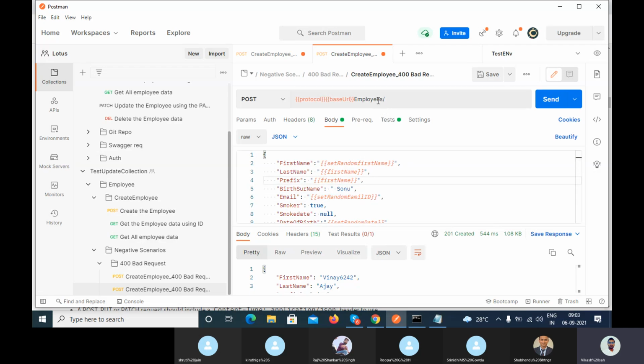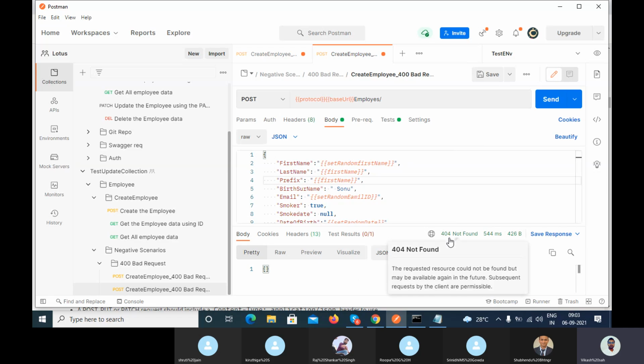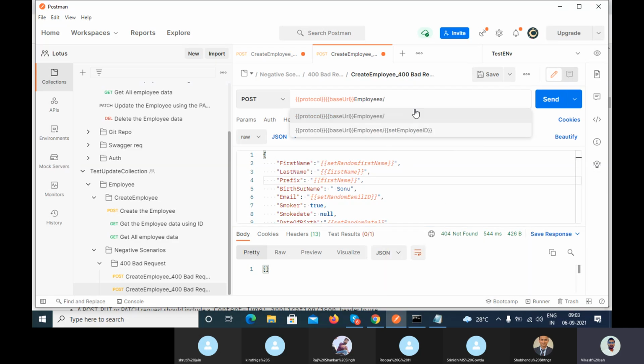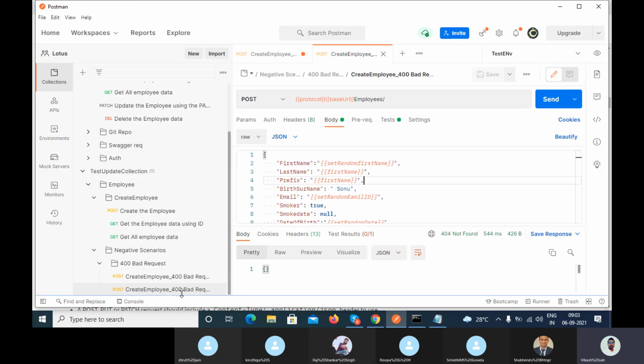Now we can try one more thing, like you are passing an invalid resource, a resource which does not exist. This is also one of the cases. You can see it's returning 404 not found. No, we can't add this inside this one. Whatever scenario is related to the 400 bad request, you can add inside the 400 bad request folder. Clear?